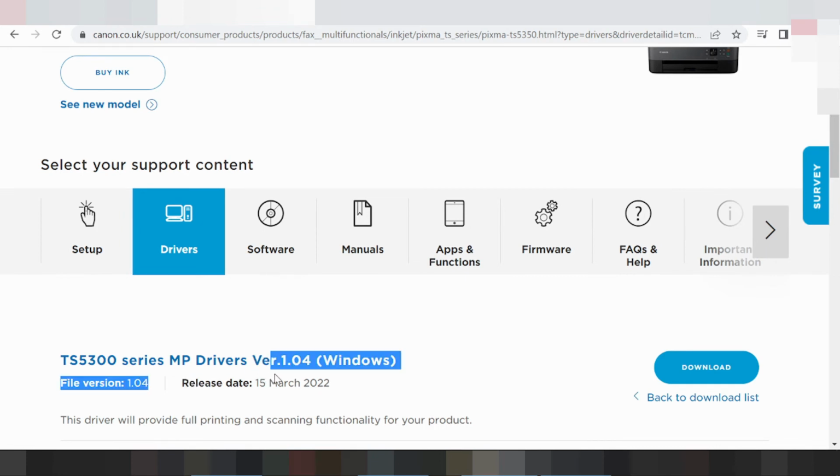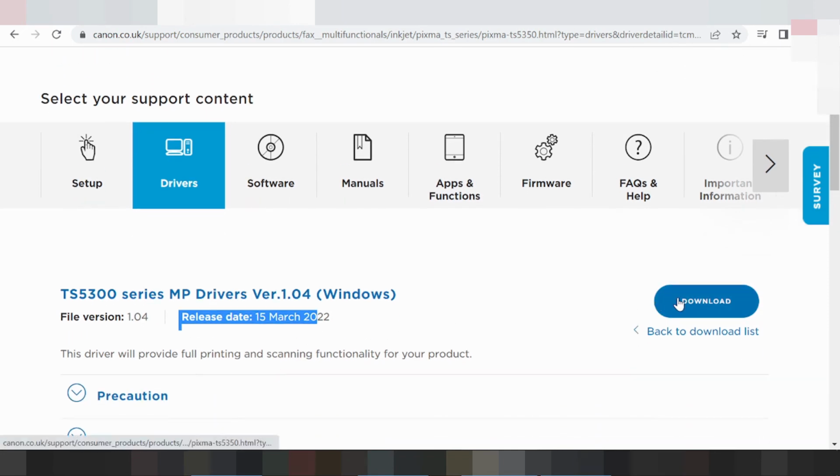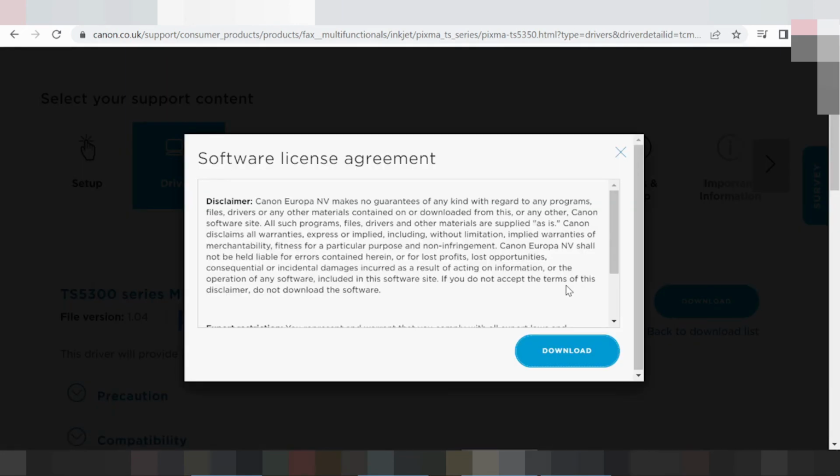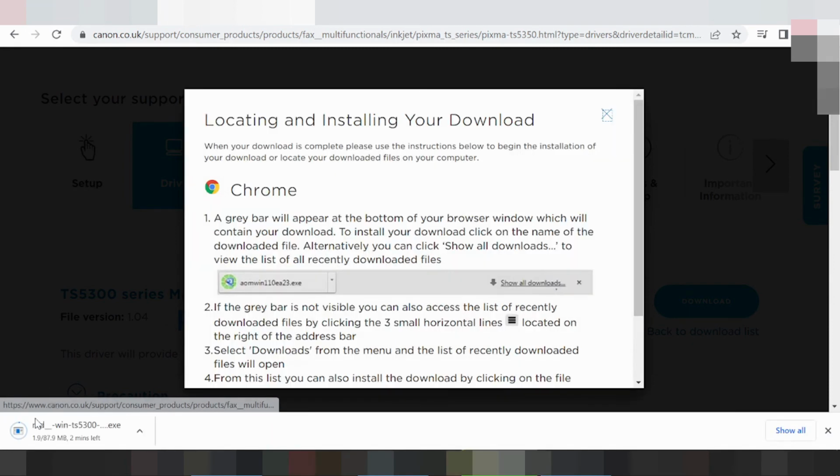You look in the release update, the new release update, and click download. Click to load. This here is the driver download.